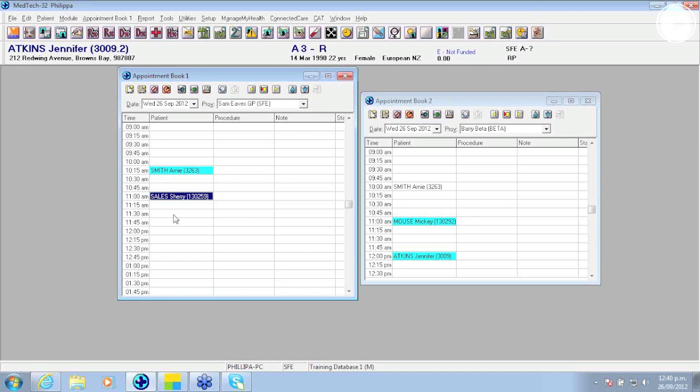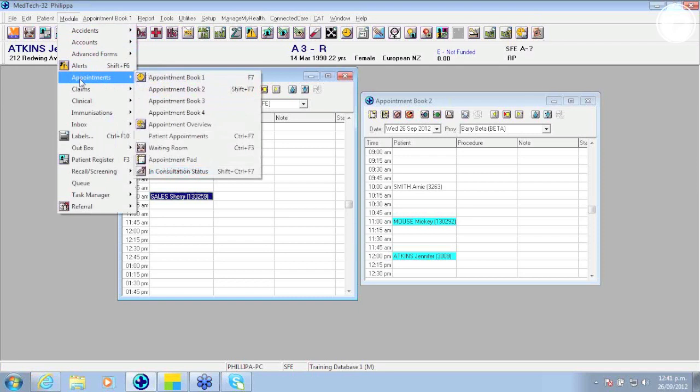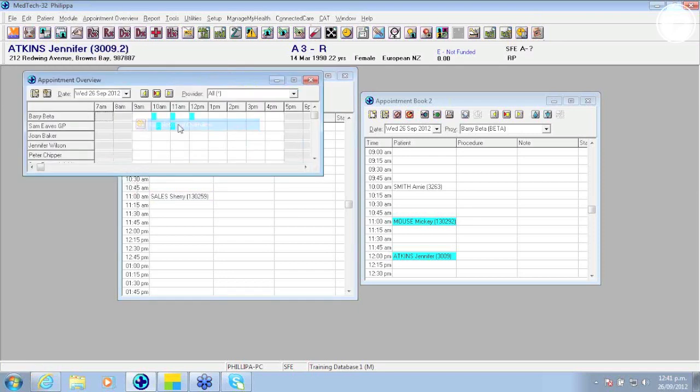Just going on to 4.5, talking about the appointment overview. So the appointment overview I can get to with this one here. This icon with the appointment, the clock and the little page. If you don't have that icon, you can always go to Module, Appointments and Appointment Overview.